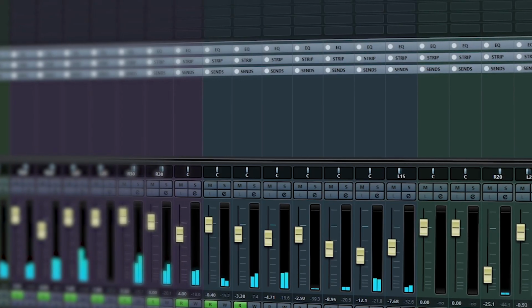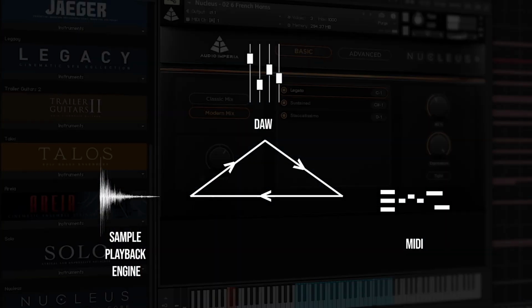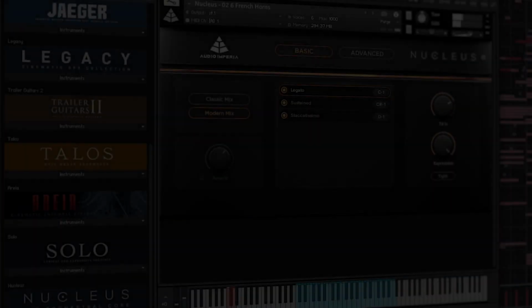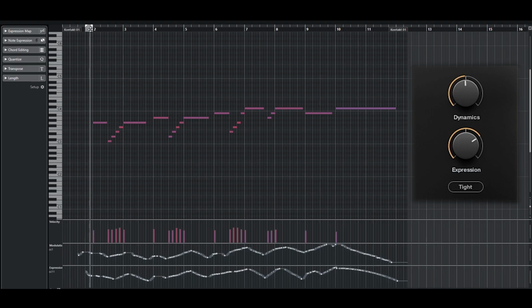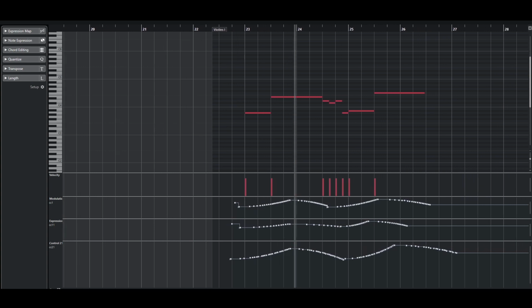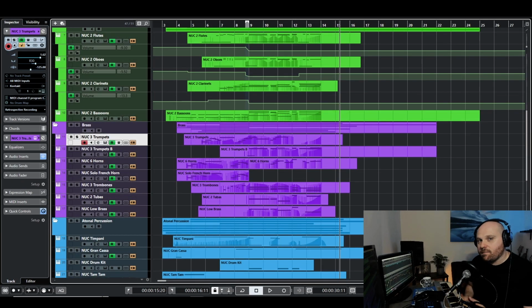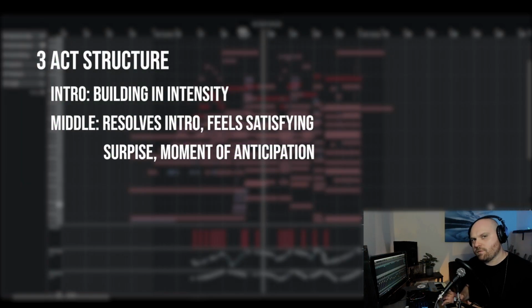In the first 4 episodes of this series, we've covered the core concepts of MIDI composition, looking at DAWs, MIDI data, and sample playback engines, and how we can utilize key switching, expression, dynamics, velocity, and legato to enhance the realism and musicality of our compositions. In episode 5, we changed gears a little and analysed our musical example, looking at how I composed the piece and some of the compositional techniques that I used.